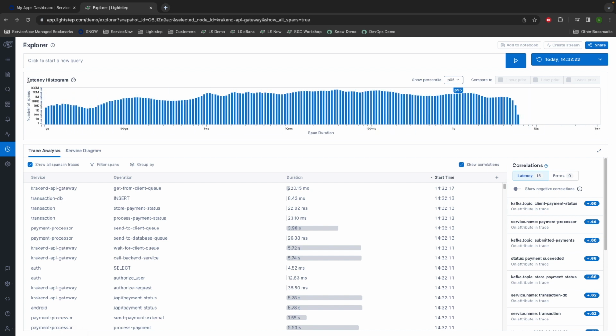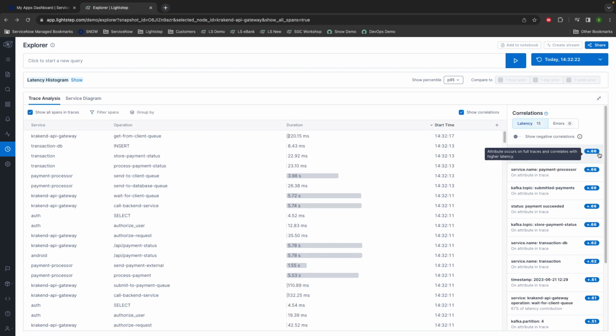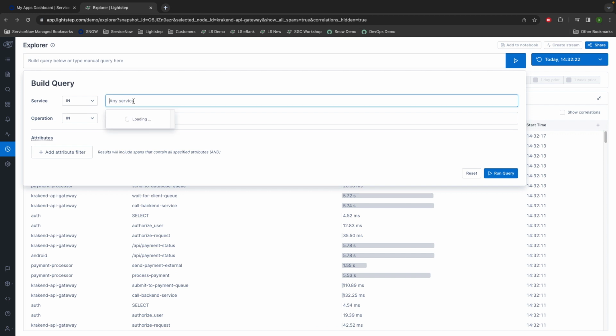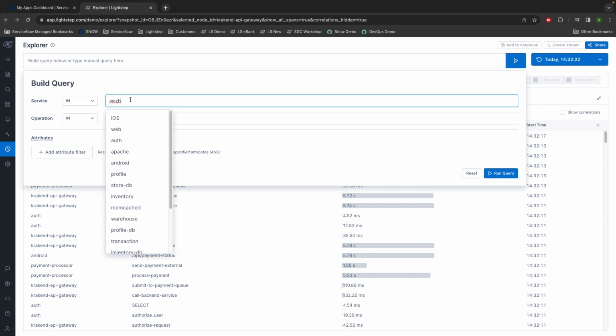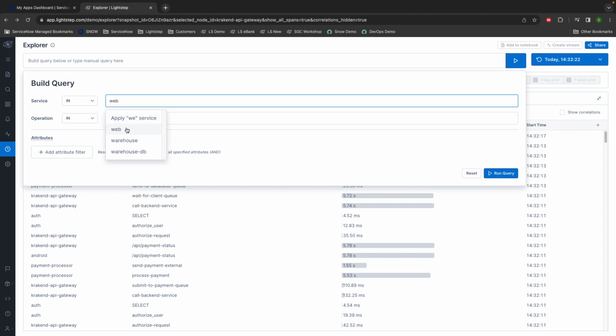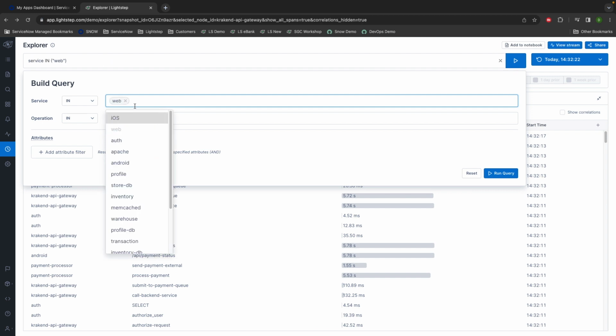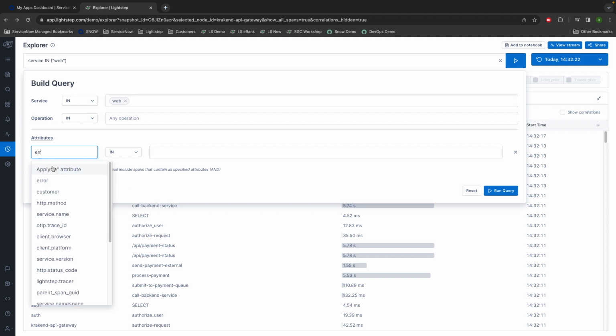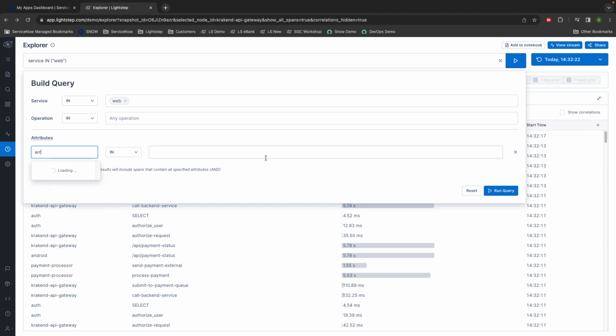As I don't need to speak about performance here, I won't display the latency histogram, nor the correlation for the moment. I want to focus on my issue. Somebody told me that my web application is not working very well because customers encounter errors, bugs, when they see some pages. So I will use the query builder in order to filter for all the web application and only on errors. For this, I will use the attribute error with value equal true.